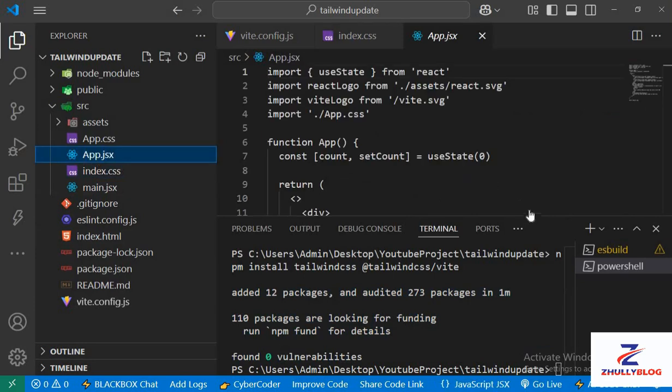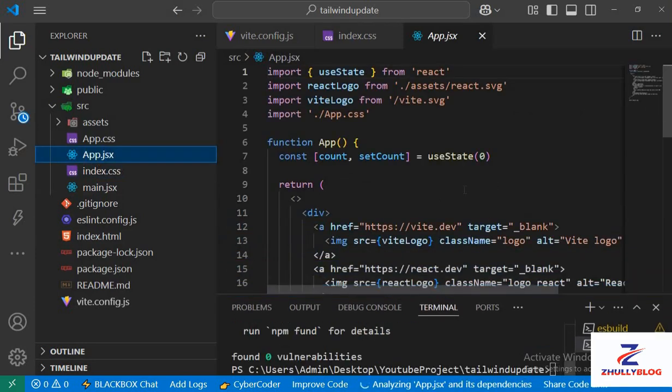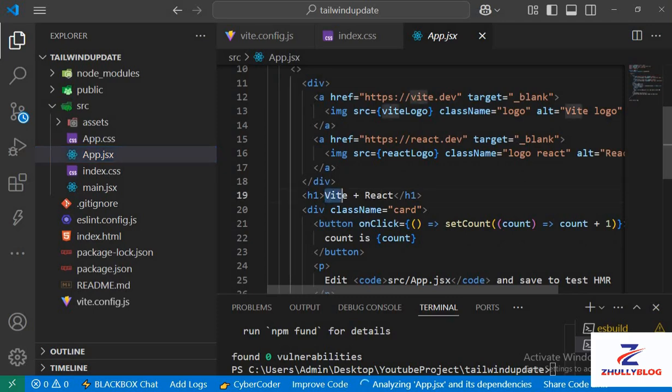Okay, so I'm opening my App.jsx, and where it says Vite plus React, I'm going to change this to subscribe to my channel.